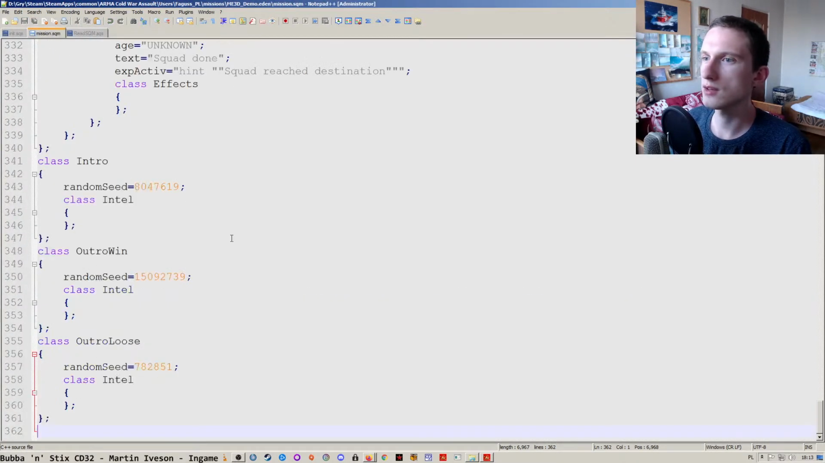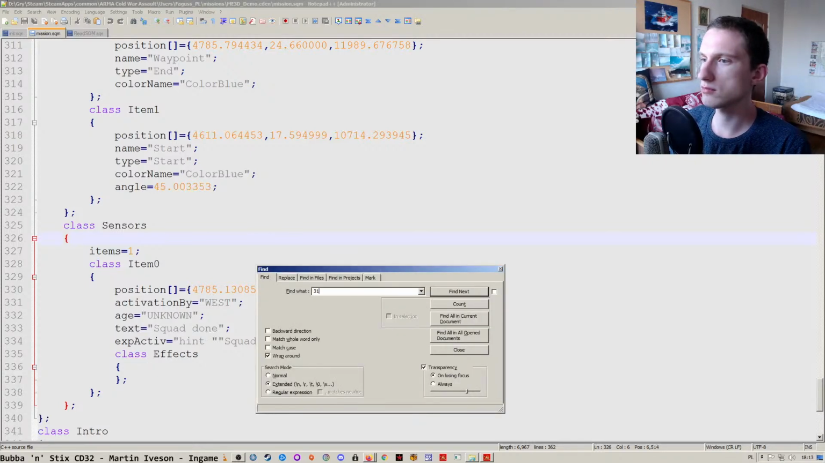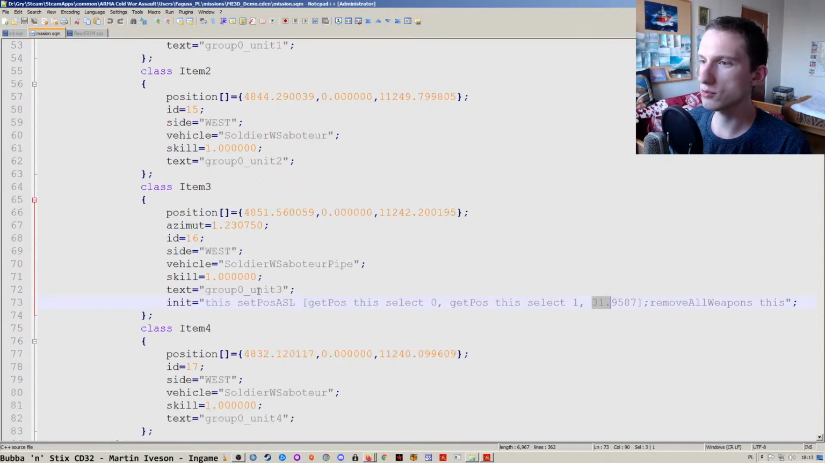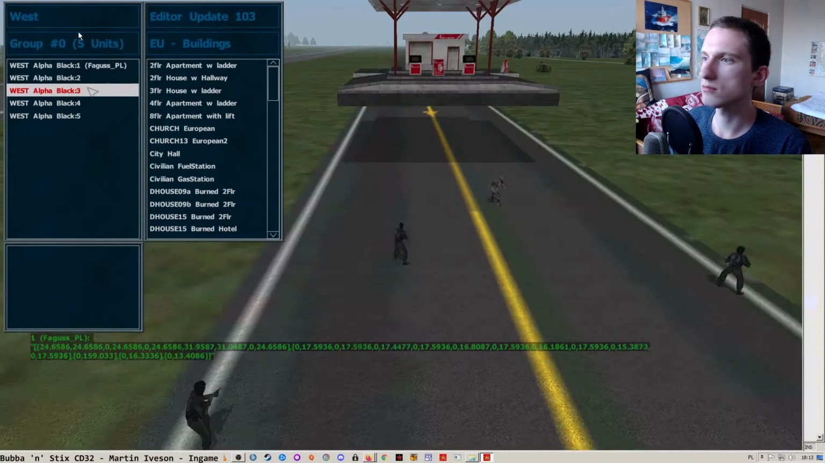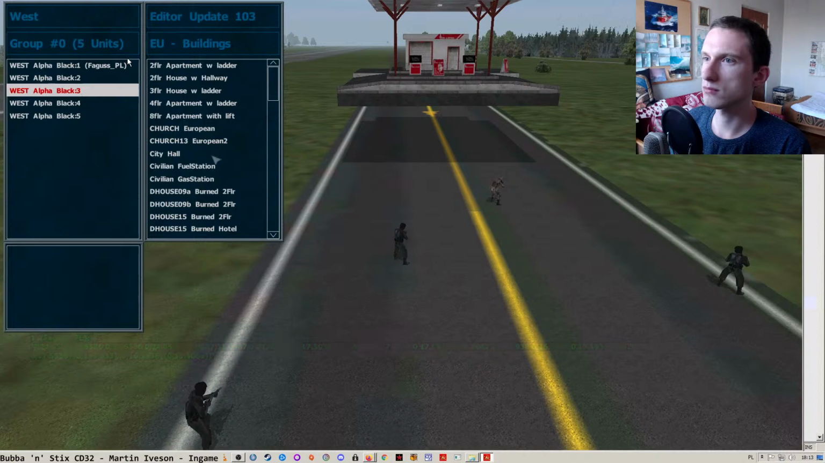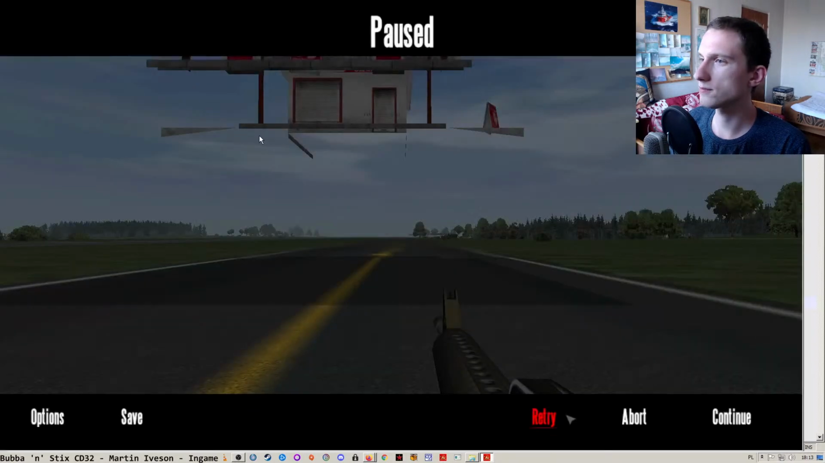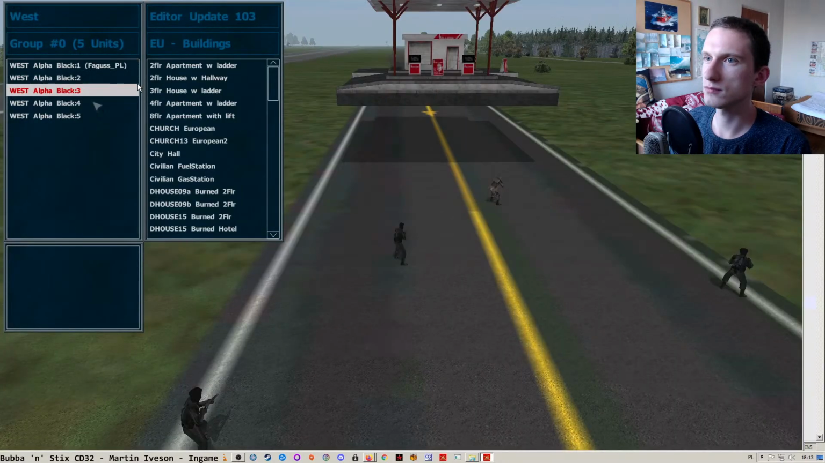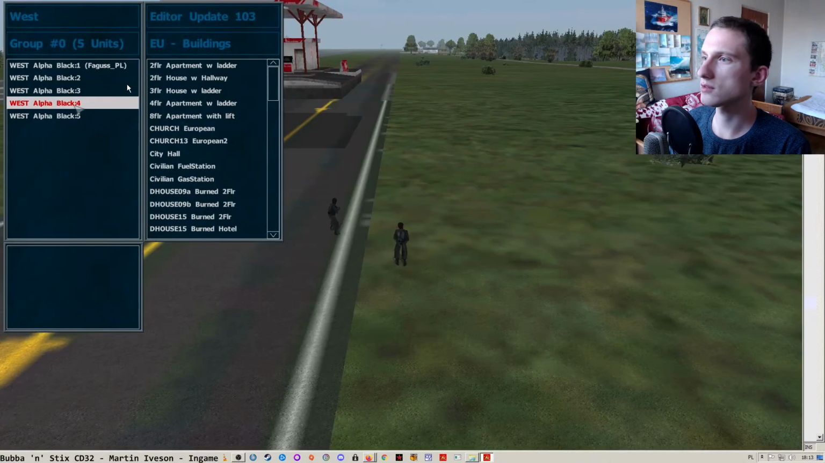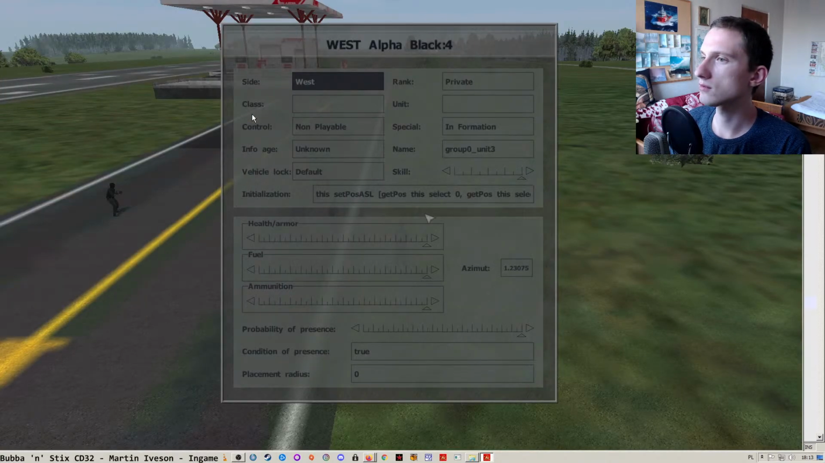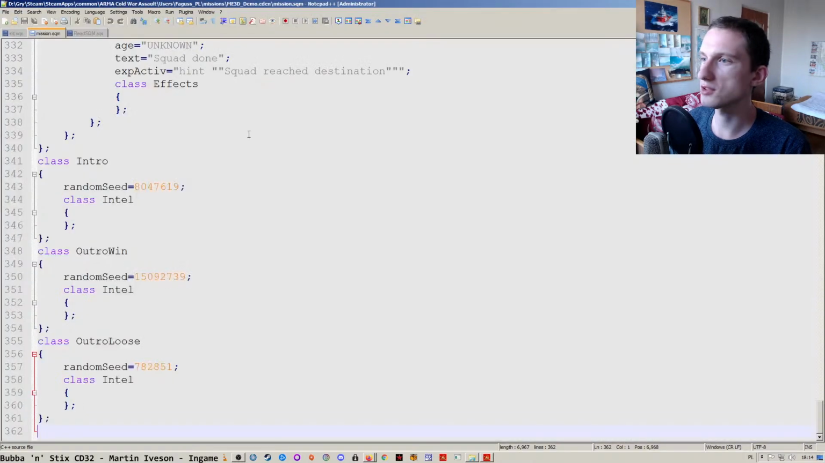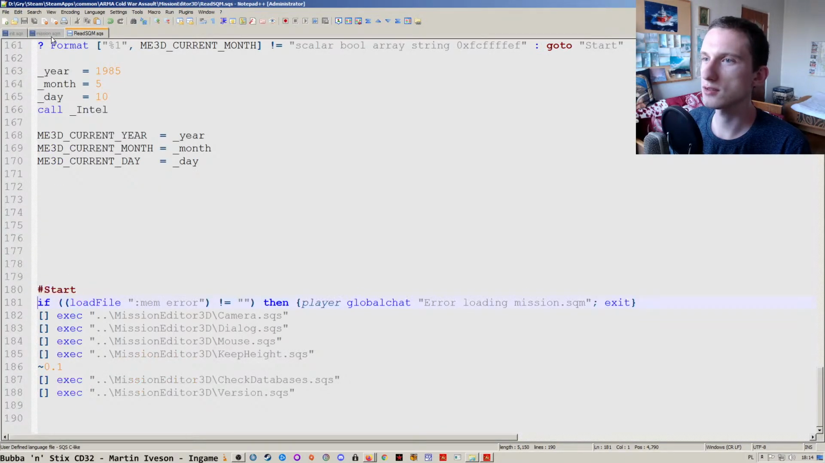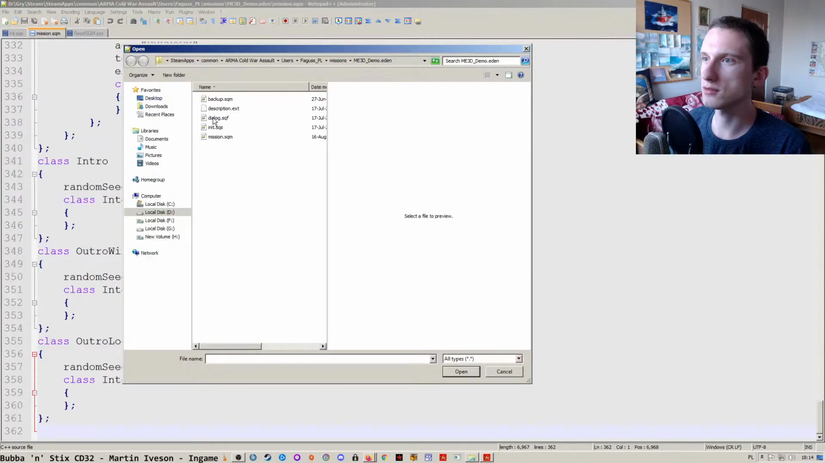Okay. So let's check which object. It's called Group 0, Unit 3. What? No, that's... Oh, this guy should be at 31 meters, but he isn't. So, what's going on?